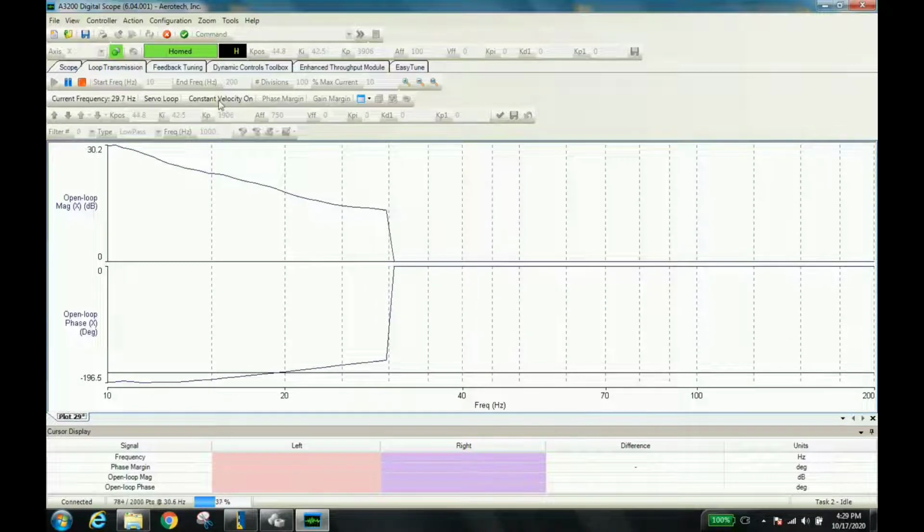The other thing you might notice here is this constant velocity on. If you're having a system with a lot of friction, sometimes you turn that on to move the axis very slightly while you're doing the loop transmission so that you can get a response that is divorced of the friction.